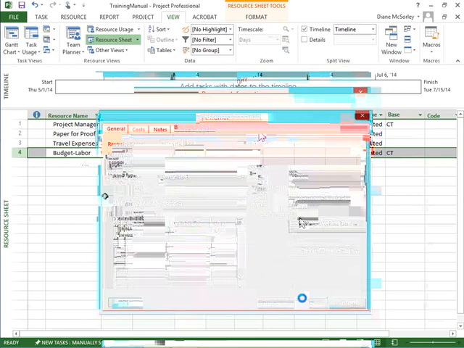So we would complete this window. All your resources, all your people, all your materials, everything that we're going to use to complete the tasks needs to go in here. And that way we have the ability to assign it to the tasks. It's got to be in here or it can't be assigned to the tasks.